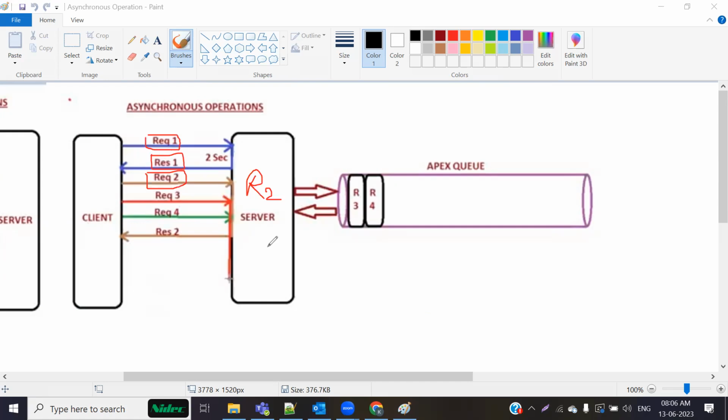But in asynchronous programming, the runtime engine even allows you to send some requests that are not going to get executed right away. But there is a place where these requests can stand, a place where they can hold up for a certain time. This place is called the Apex queue. Queue is a form of memory.